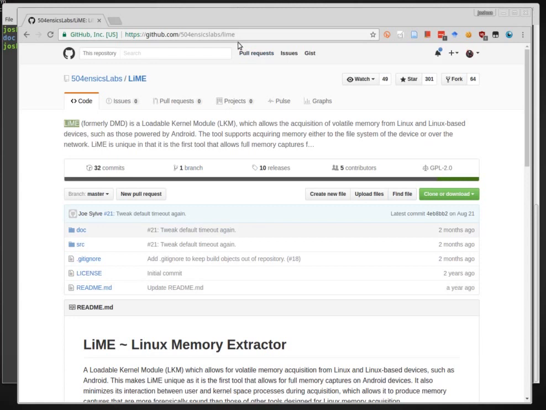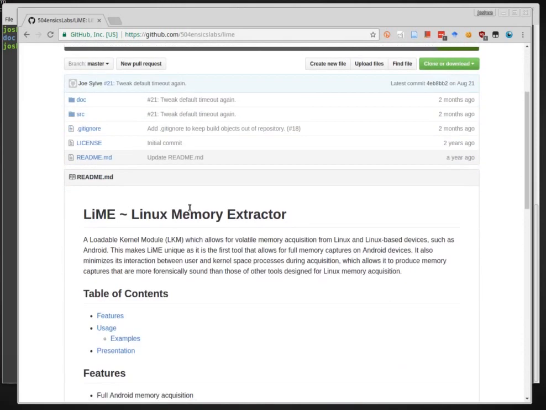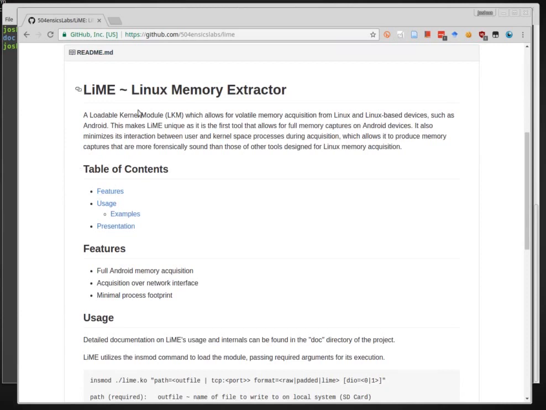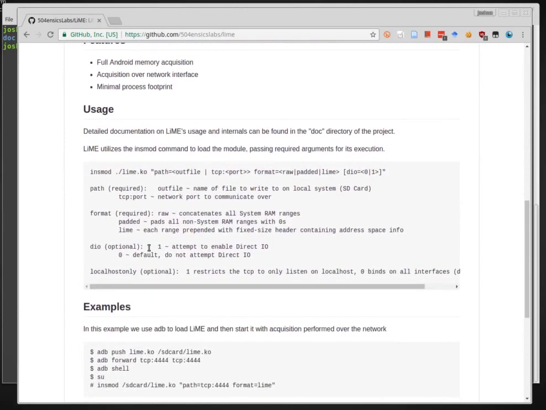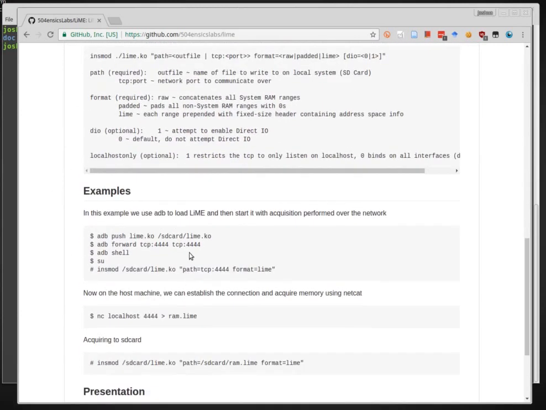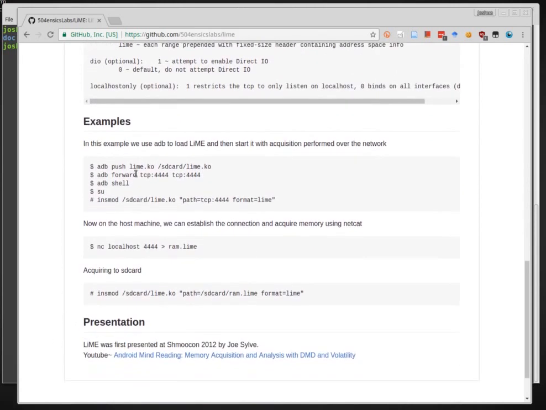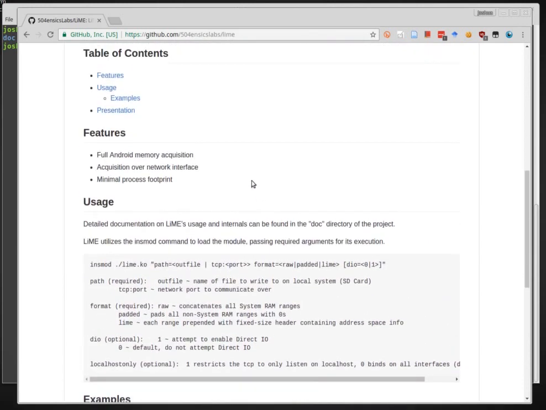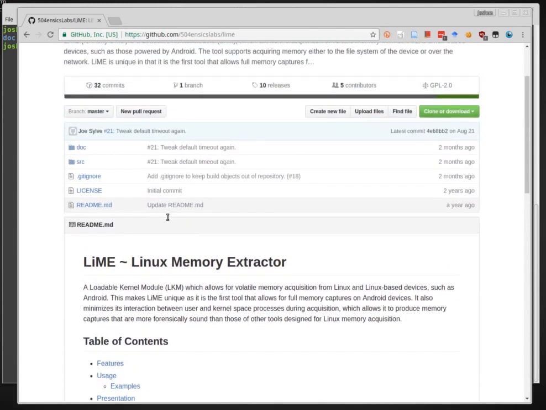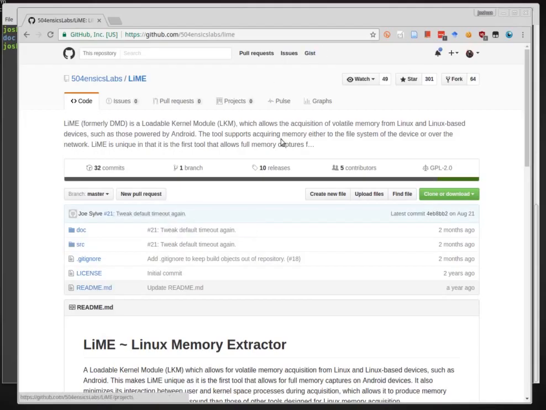You can get the LiME source code from GitHub, under 504ensics Lab LiME. And whenever we download this source code, it tells us how to compile and use it. LiME also works on Android devices, so you can use it for mobile memory acquisition. But today we are going to use it for acquiring memory on a normal Linux computer.